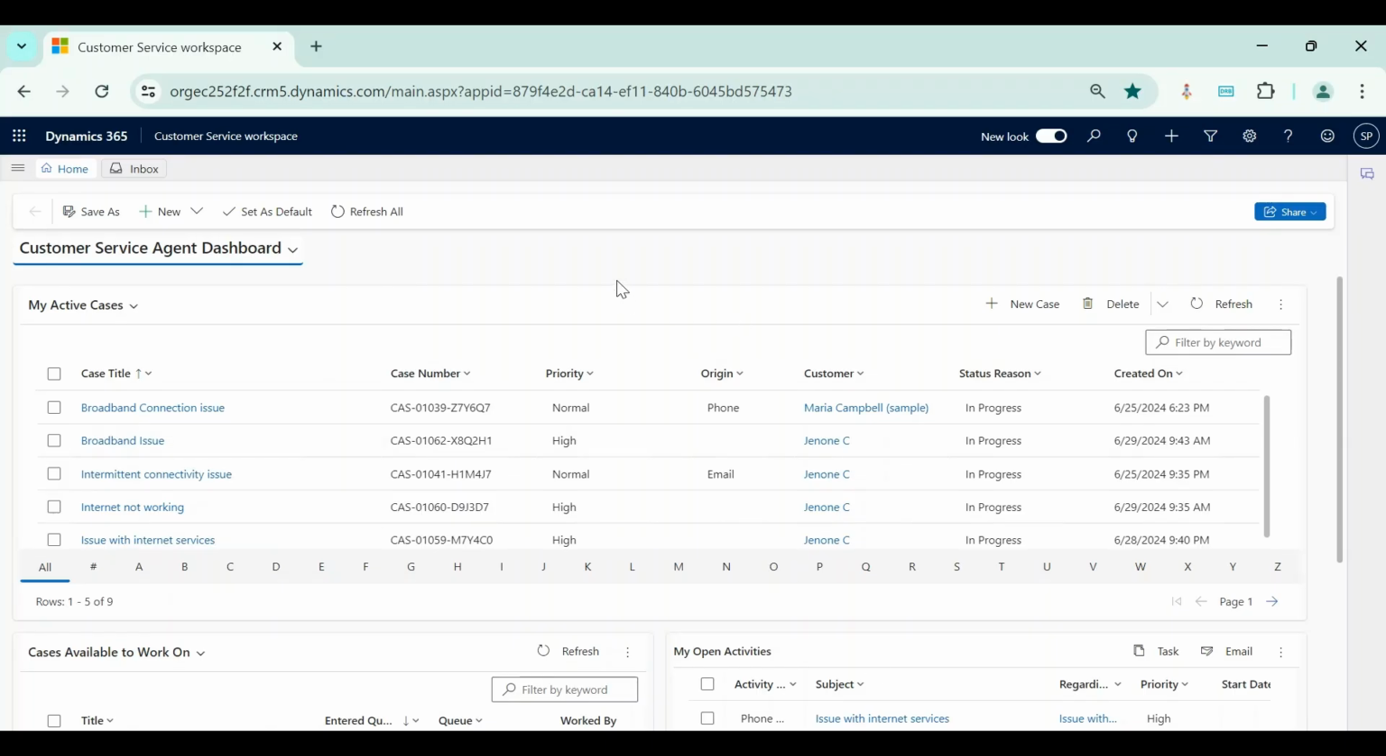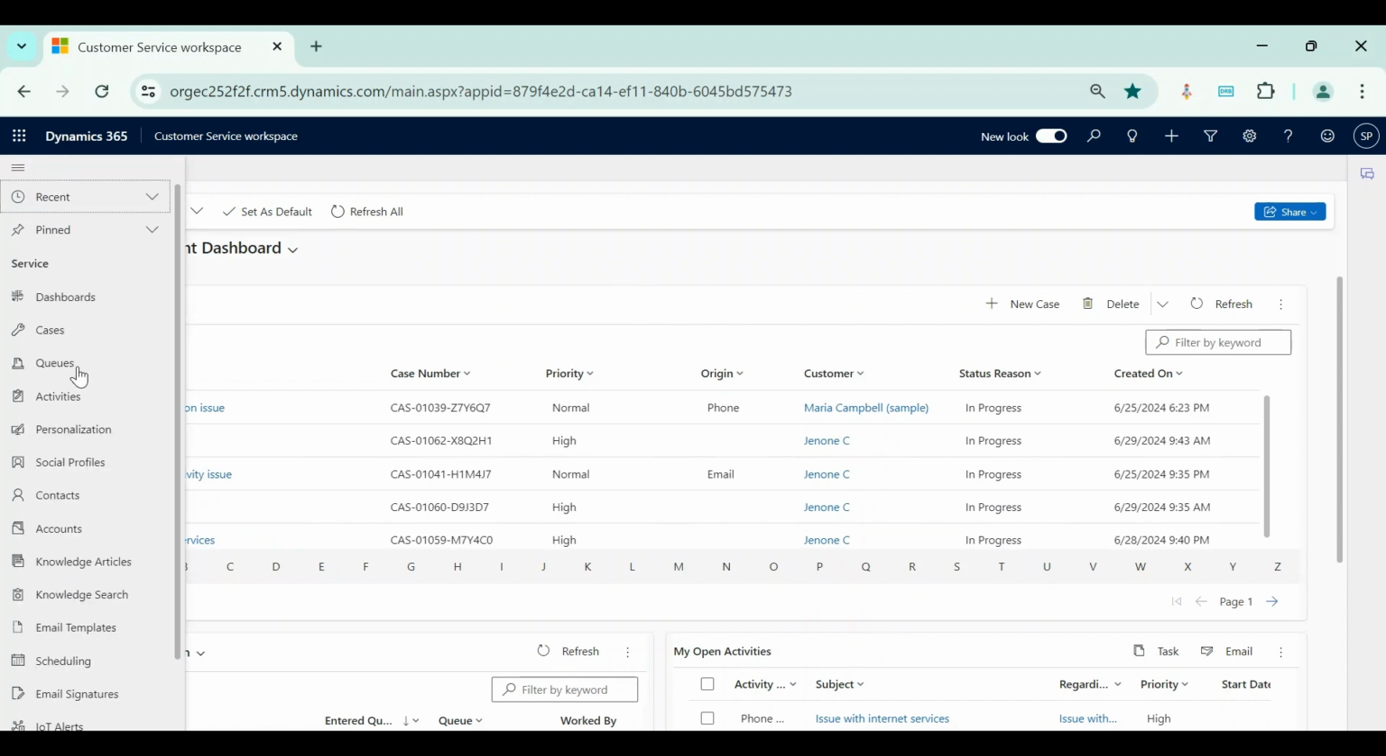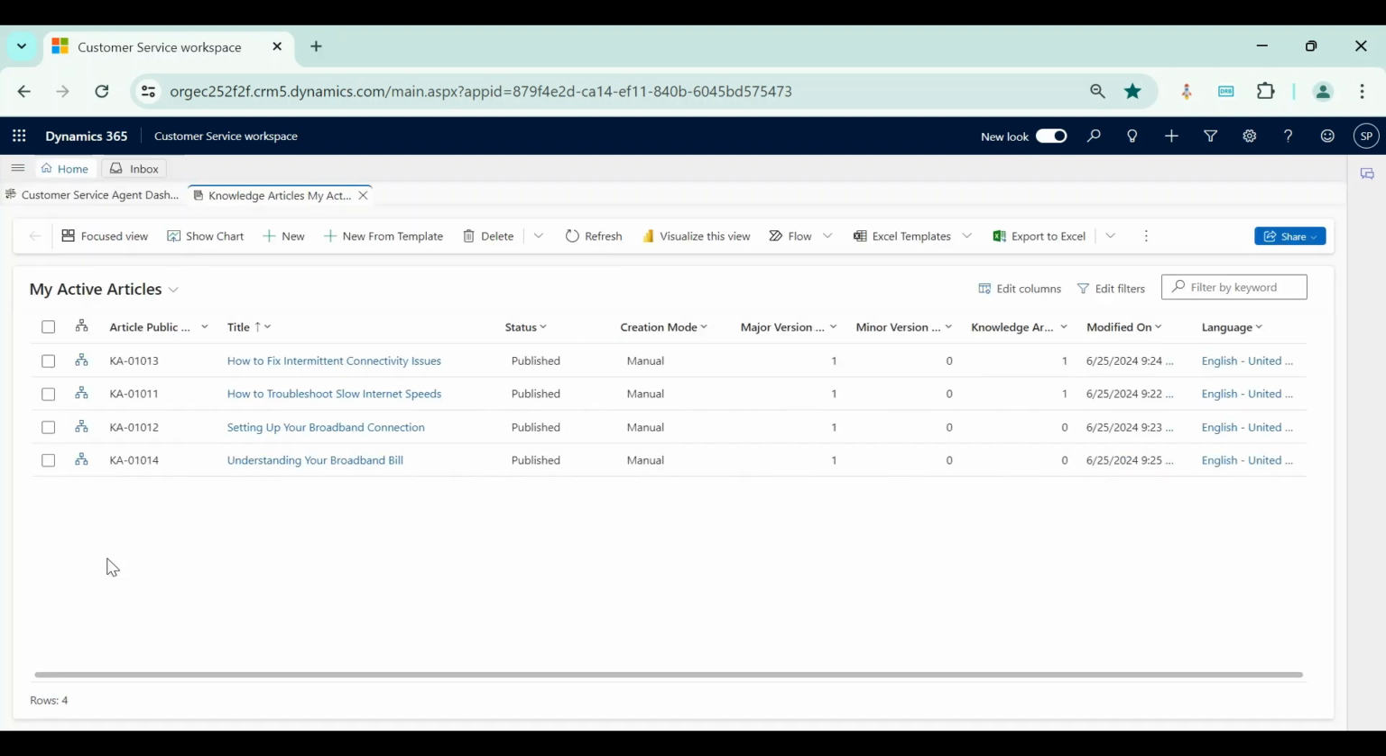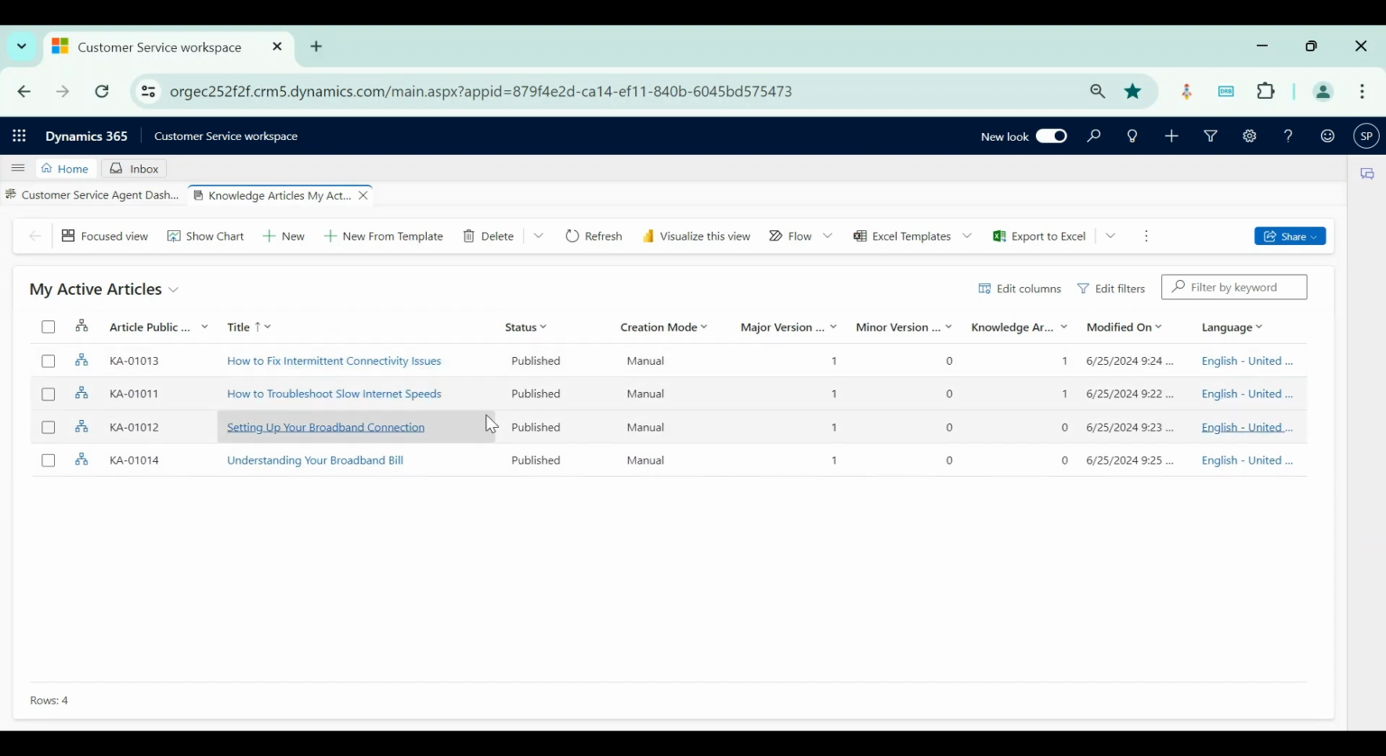Now I'm in the customer service workspace app. To create a knowledge article, we need to go to the knowledge articles page from here. Initially, we will be seeing all the active articles that are available. Currently, I have 4 knowledge articles already active and all those 4 articles are published.